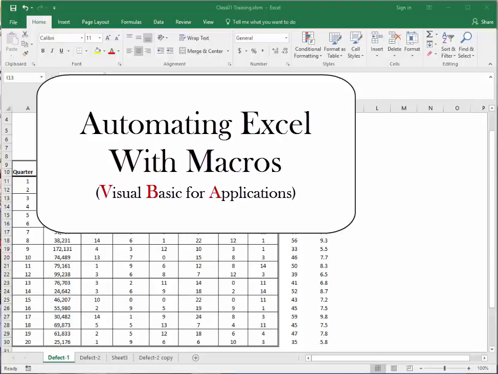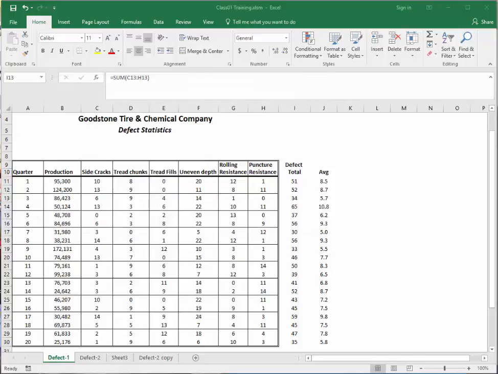Hello everybody and welcome to a video course on learning to automate Excel with macros. And of course with Excel, when we're talking about macros, we're talking about the Visual Basic for Applications language, which is basically Visual Basic that's designed to be able to use and call upon the great power of Excel instead of having to program everything from scratch.